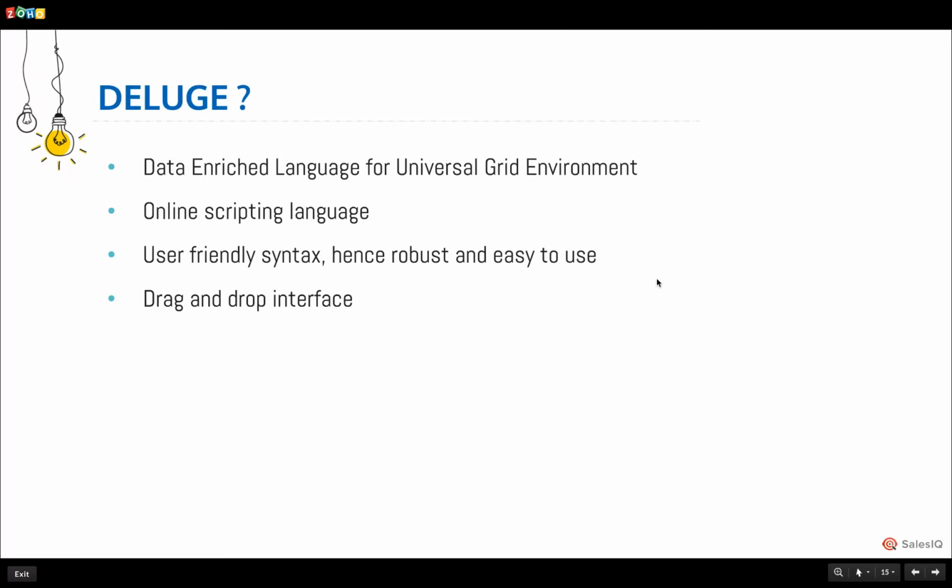So before we jump into building the bot, let me brief you on what Deluge is. The SalesIQ Scripts is a bot building platform that uses Deluge as its online scripting language. So Deluge is Zoho's low-code online scripting language that is used for rapid application development. This is mostly adaptive software development, so there's very less talk, more action, and lots of testing. Deluge is very robust and it's easy to use because of its user-friendly syntax.